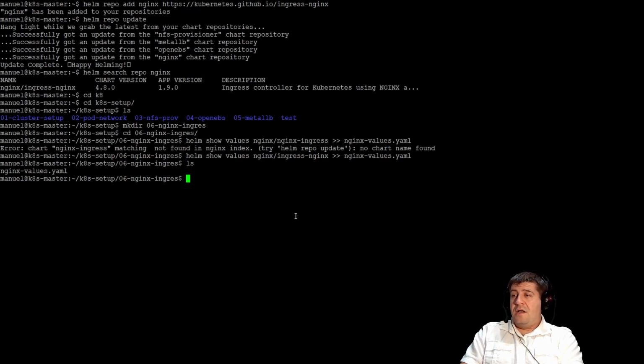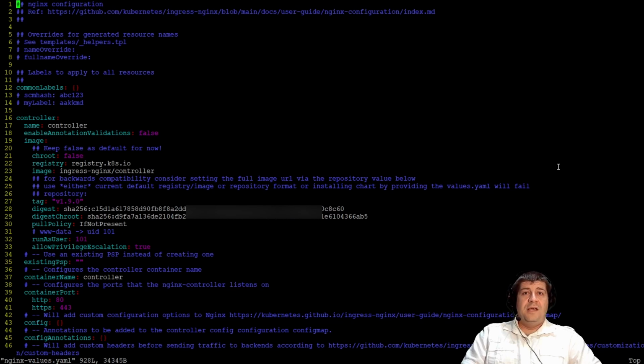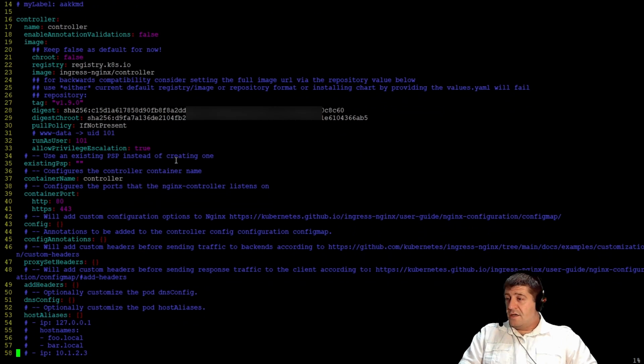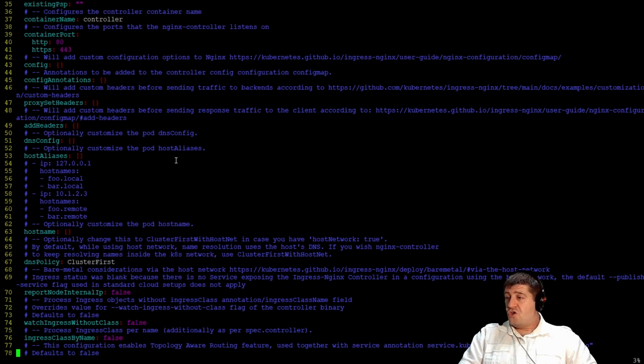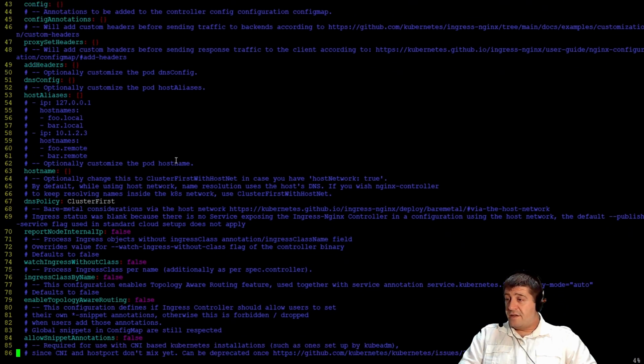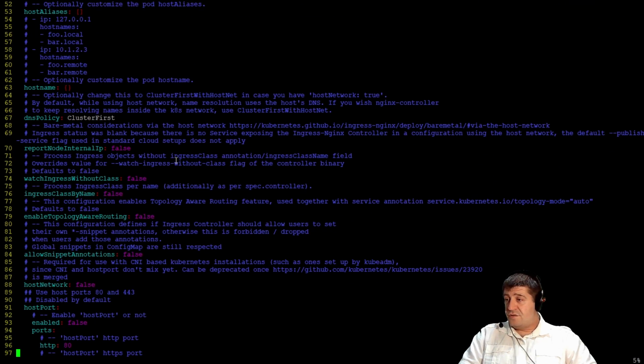Let's now enter into the values file and start customizing it to our needs. Starting on the top of the file, we will not set the name or the full name up here. We'll do that during the installation in the command line. We'll go down, we'll leave everything untouched for now. There will be a few changes further down in the file though that we'll have to do.